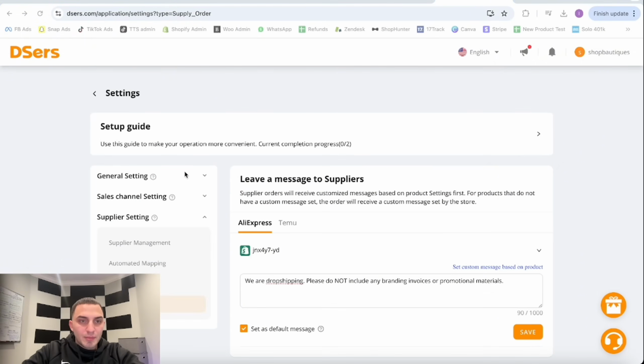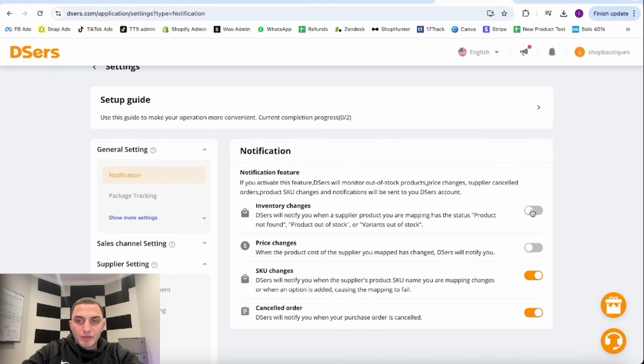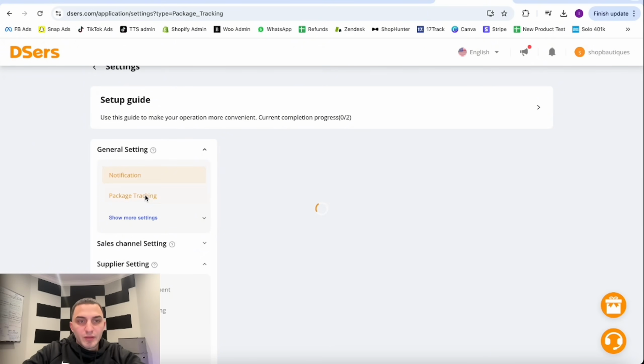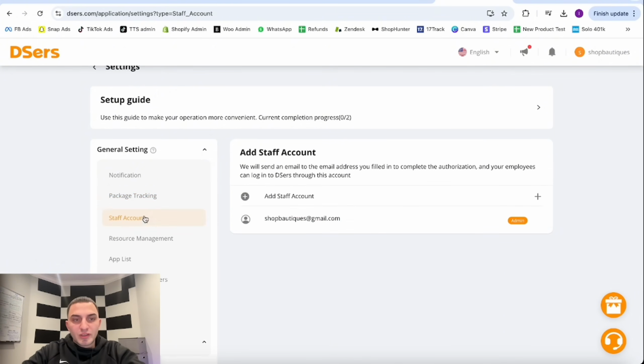So after that, go up top, go to general settings, click on notification, turn all of these on. So for any time you have an inventory or price change, or a change in SKU or a canceled order, you will get a notification. Then you have package tracking. This is a paid feature. You do not need this. And then click show more settings. So if you want to add staff in the future, you can do that here.